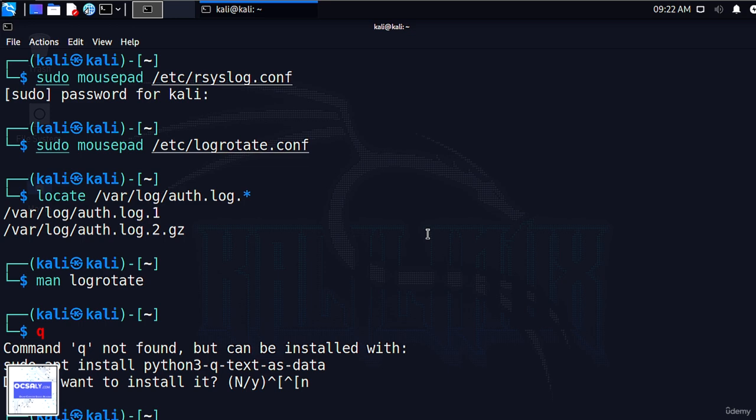Once you become more familiar with Linux, you will get a better sense of how often you need to rotate logs and what options you prefer. So it's worth revisiting the logrotate.conf configuration file.